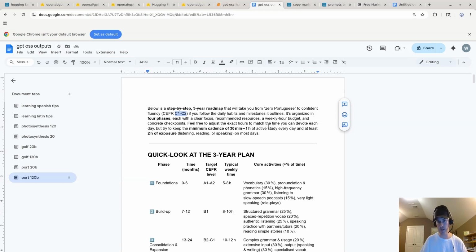Feel free to adjust the exact hours to match the time you can devote each day, but try to keep the minimum of, let's say, 30 minutes a day and at least 2 hours of exposure. Okay, so at least 30 minutes of active study and at least 2 hours of exposure. So I don't know what that means, just listening to videos online or the radio. This actually seems like quite a lot of effort. Honestly, this to me would seem like if you go to just a language school, this seems difficult.